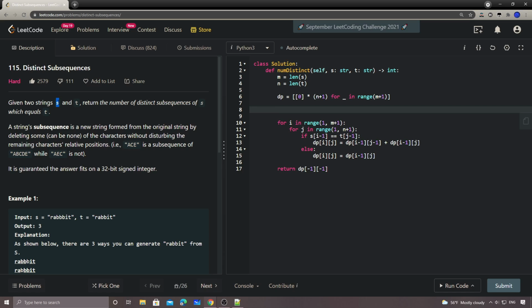If s is 0, then everything should be 0 because we don't have any subsequences that can match t, right? Since everything was set to 0 at the very beginning, we can ignore that. And then the other one is t, right? So if t is equal to 0, then what does it mean?